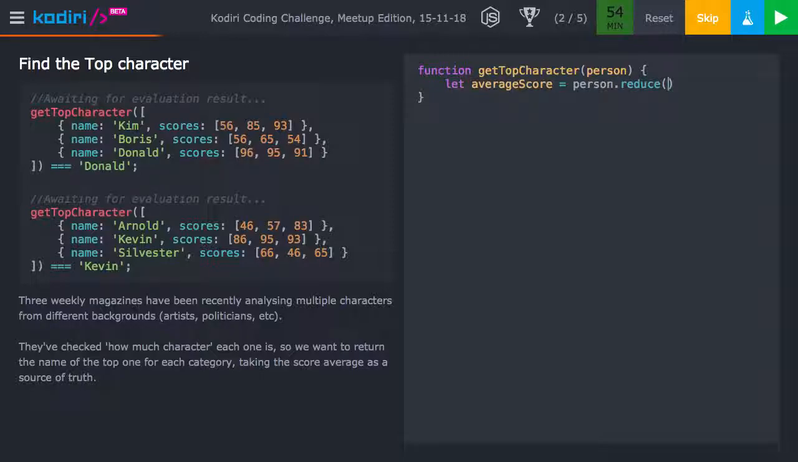We're not accessing the property yet. We're not accessing the scores property of each object. The reducer will loop through the objects, not the scores. So the person argument would be person.scores.reduce. That would only go through the scores of the first person.